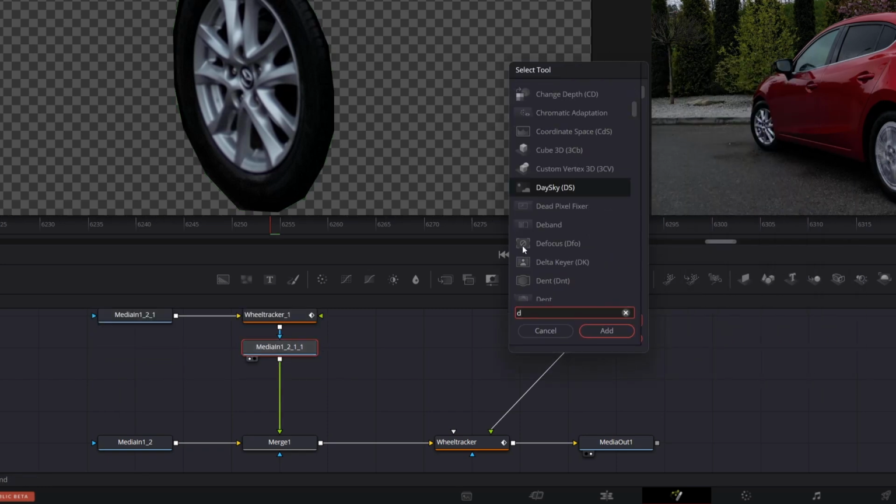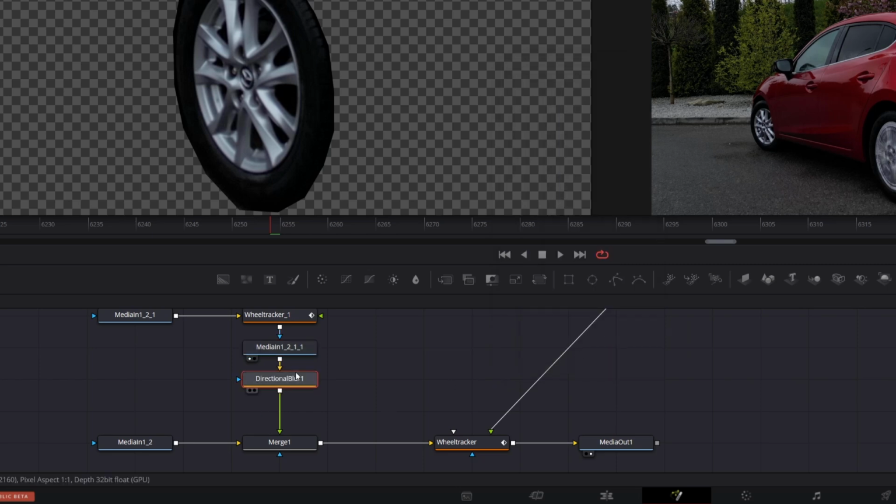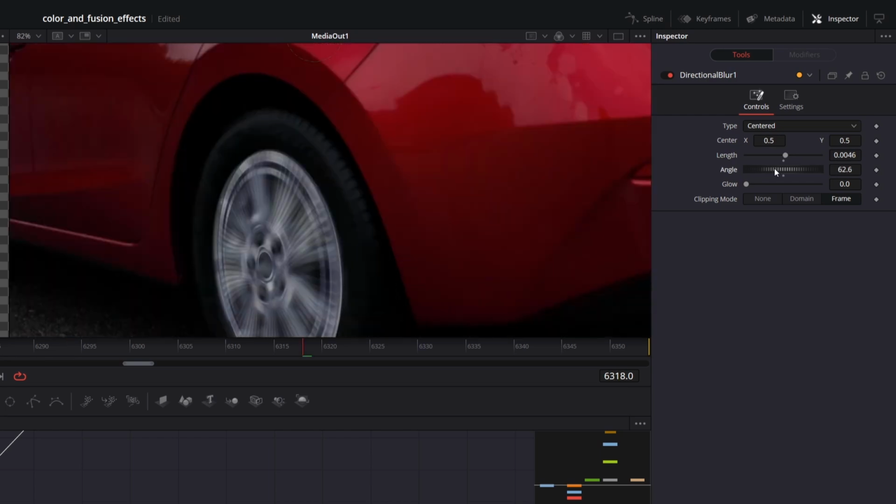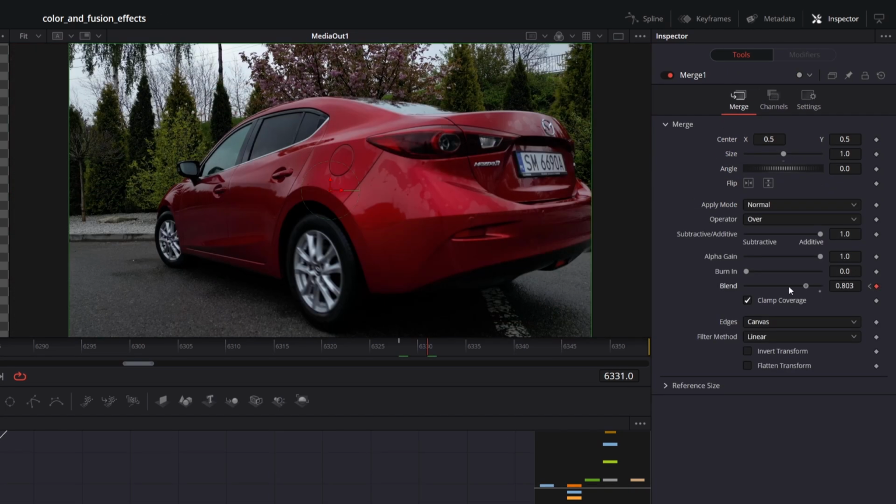In the Select tool, search for Directional Blur node. Increase the strength and angle. And as before, make sure the blur effect disappears when the wheel stops turning. Let's see how it looks.